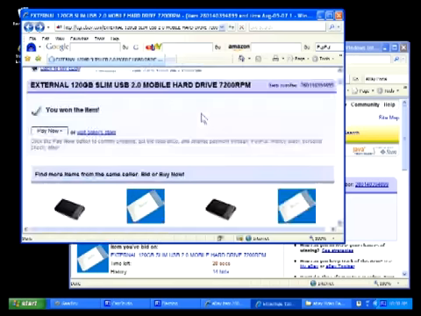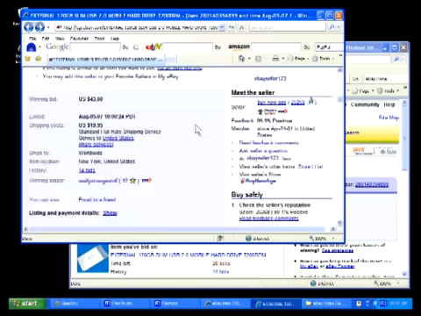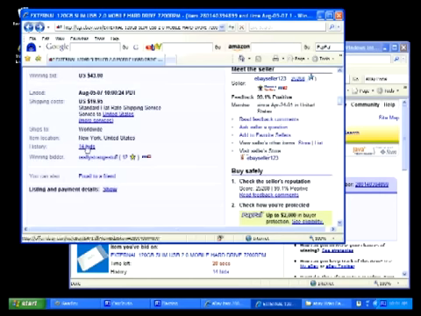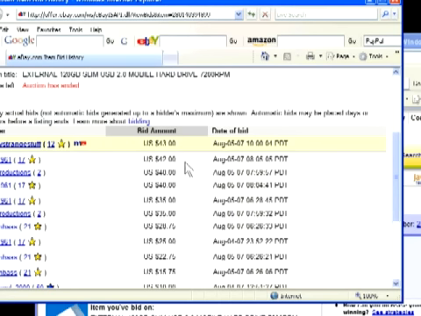I see that I have now won this item. I was the high bidder. As I scroll down, I see there are a total of 14 bids. If I click on the 14 bids, I can see the bid history. We see that the previous person bid $42 as their high bid. My bid was for $65.55.